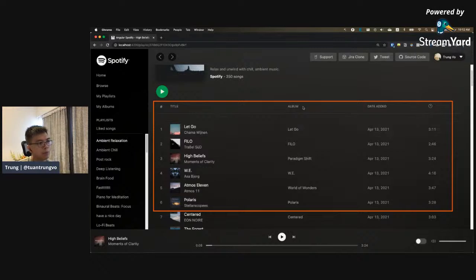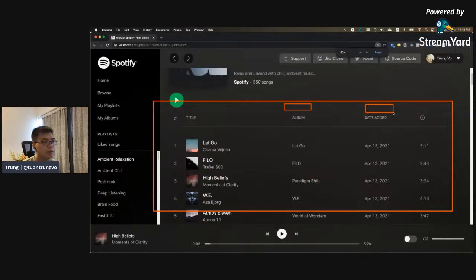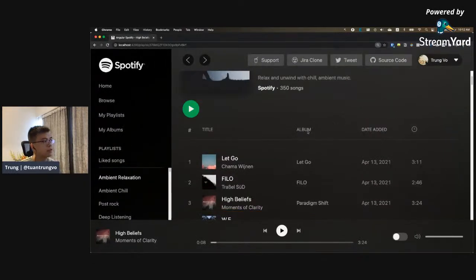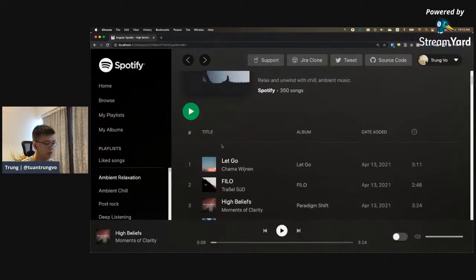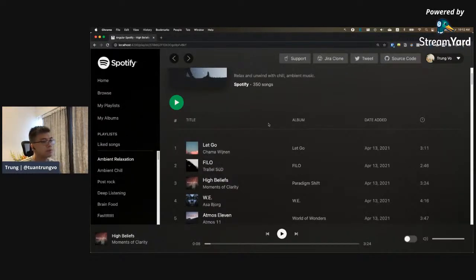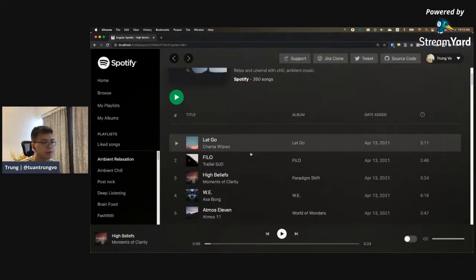So in short, most probably we don't need these two columns, the album and the date added. Actually, I need to zoom in as well and clear this so you guys can see it better. Yes, okay, I think it looks better now. Sorry, I forgot.